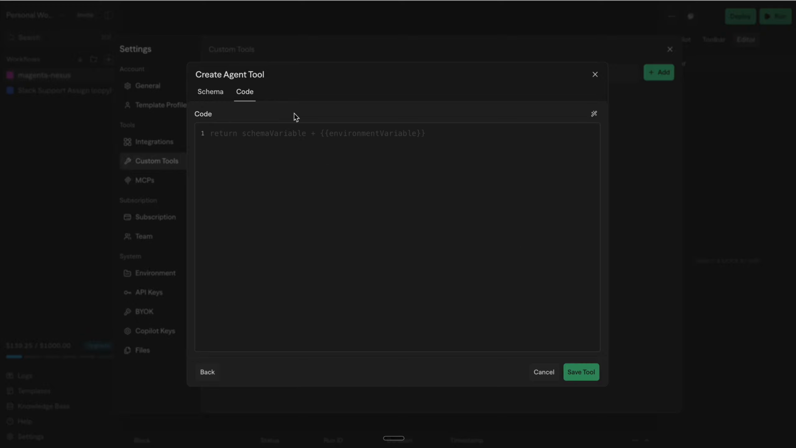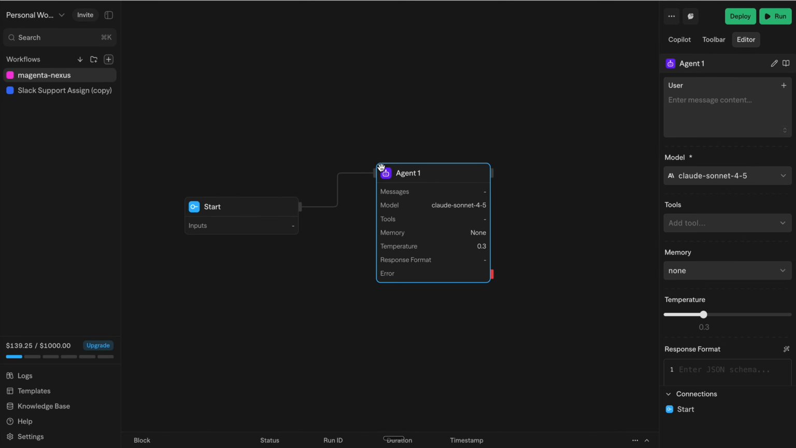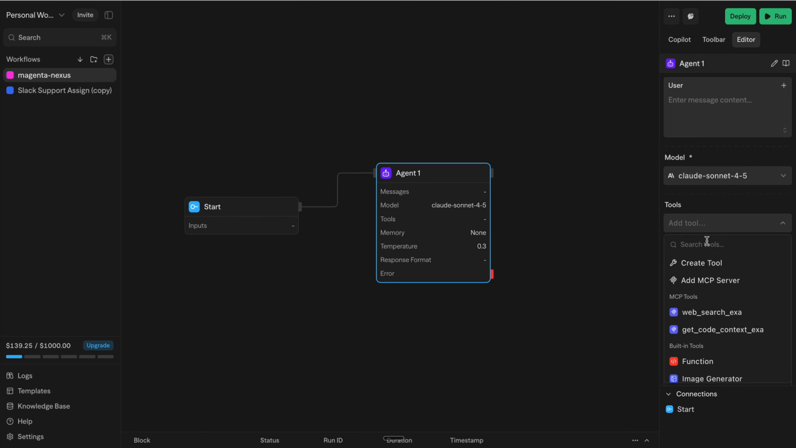And in that tool, we can write some custom code. So for example, if you had some sort of a custom API that you wanted to write schema and code for, you can go ahead and do that here in the tool. And so then, very simply, if we wanted to use this custom tool, we can use that tool in an agent. So we can add a tool, and we'll be able to see our custom tools here.